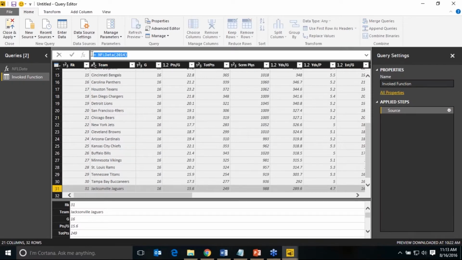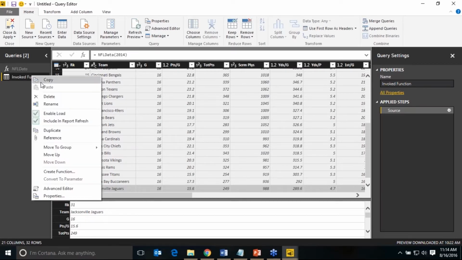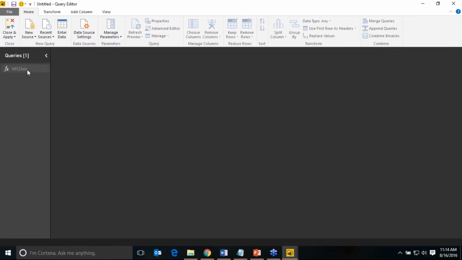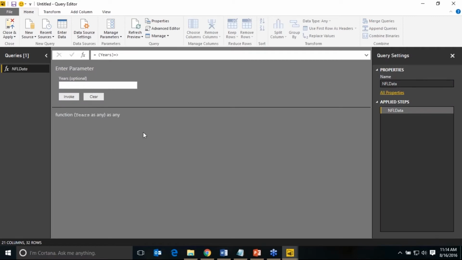You can also see that up in the top here. You can see that it's passing in the value into my function called NFL data. Okay? All right, so let me go ahead and kill this. Now, let us say I wanted to be able to pass in a list of years. Rather than just typing in a single year at a time, I want to pass in a list of years. That's certainly something you can do as well.